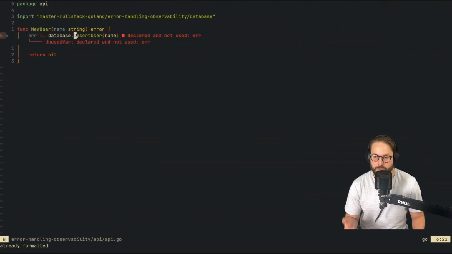So as I mentioned, the NewUser function could return a helpful message to the user. It could issue a retry. But how would we as the programmers know that an error has occurred? And this is where we have observability or logging. Go has a package in the standard library called slog, which gives us different options for outputting information that is not available to the user.